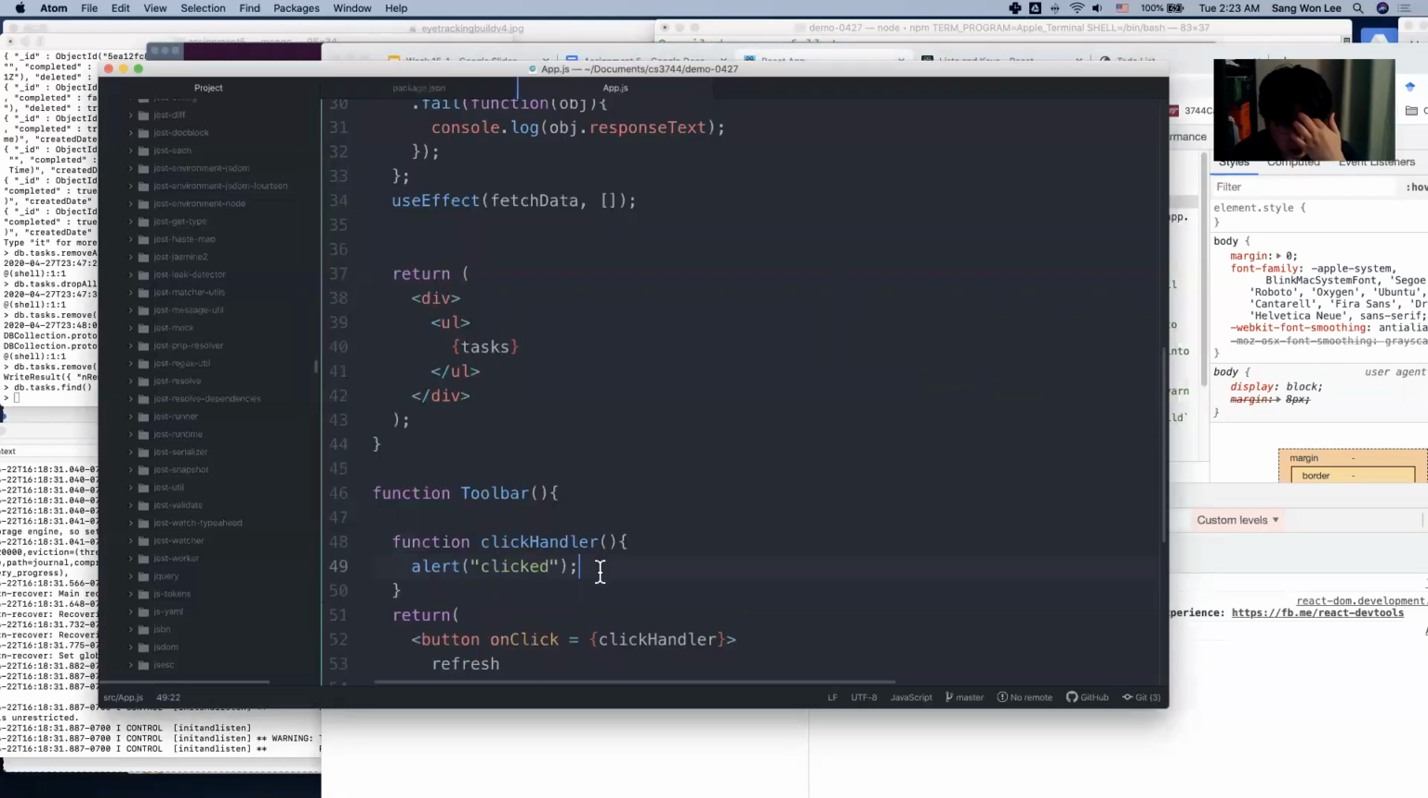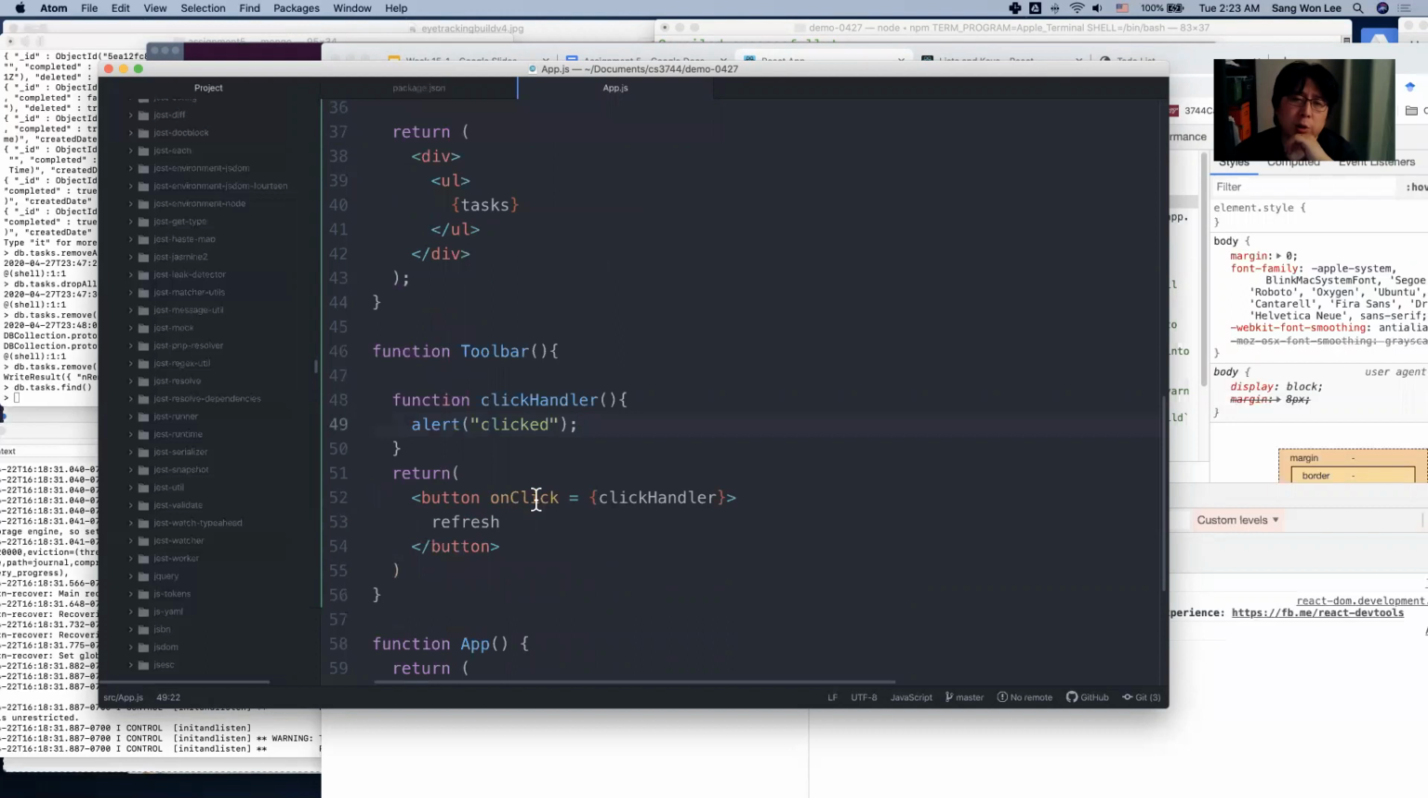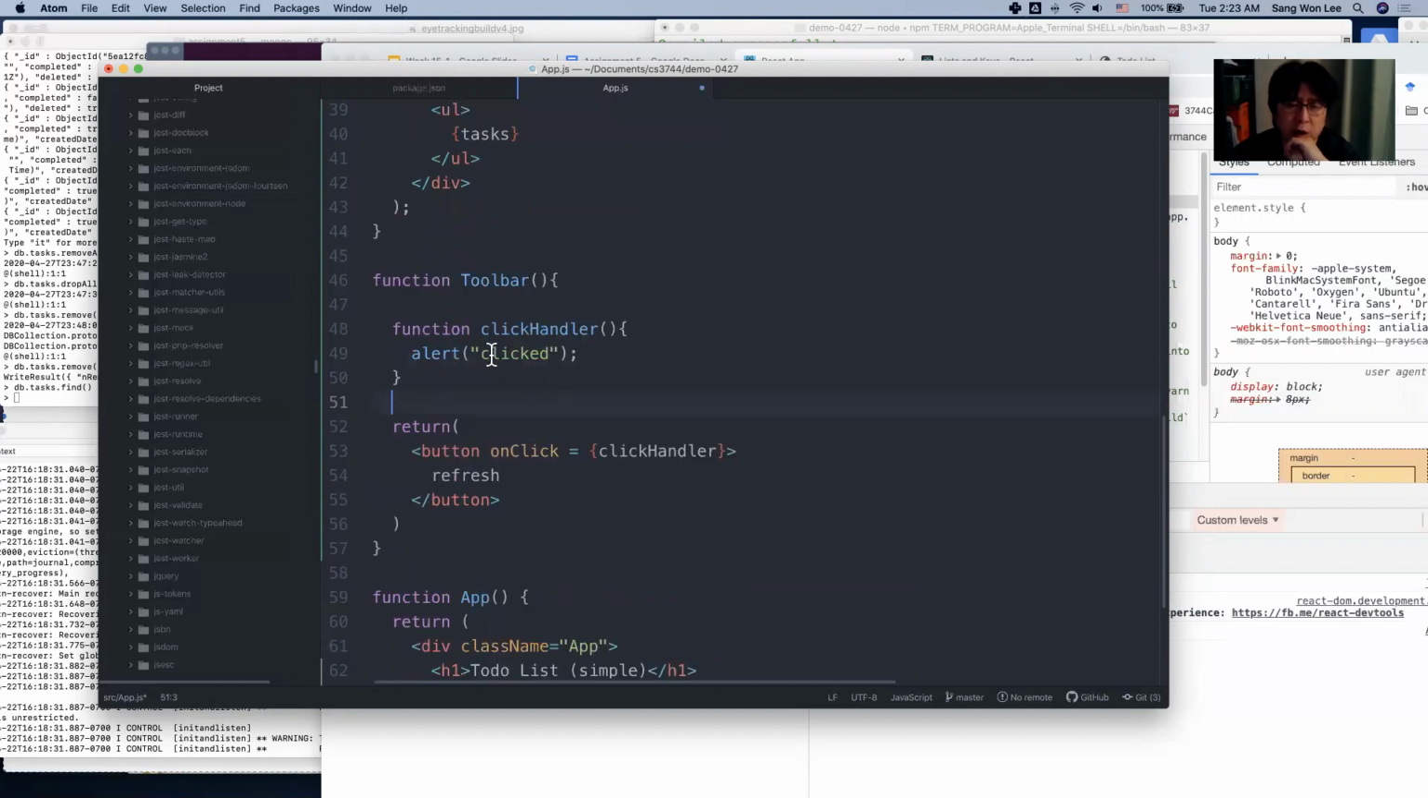But that's not exactly what I want, right? So what do I want to do? What I want is whenever this is clicked, I want to be able to fetch the data one more time from the server. So here comes the trick of lifting up the states. So here's what it looks like.